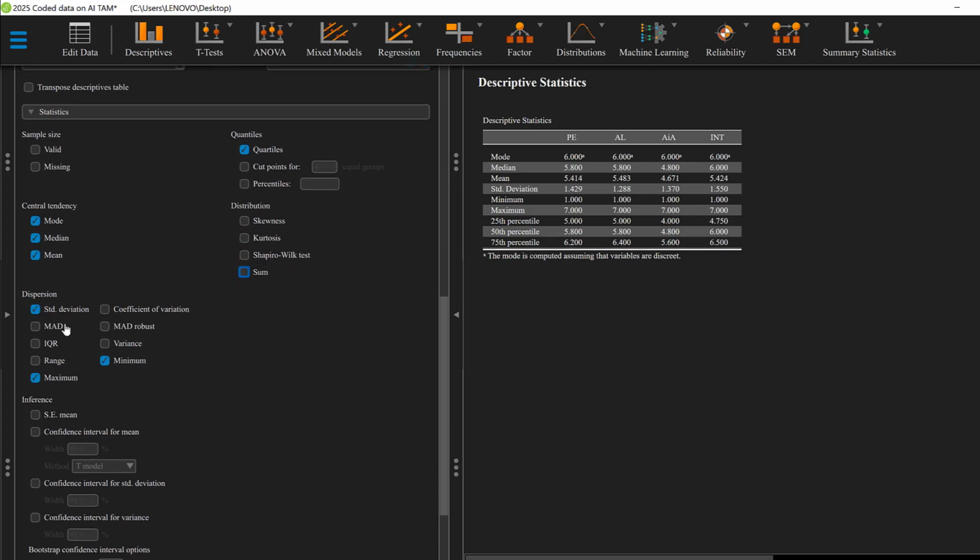For this dispersion, you could see here the standard deviation, the MAD, the interquartile range, the maximum, the minimum, the variance, MAD robust, coefficient of variation. So we just keep the standard deviation, and that's it. So minimum, maximum, we don't need them.